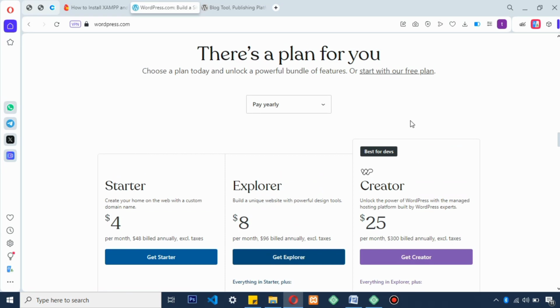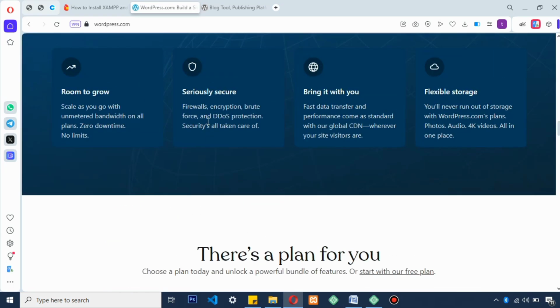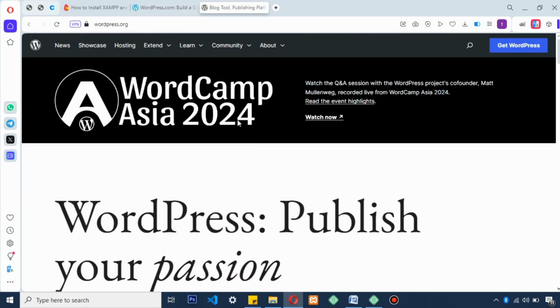These are their plans, right? So this is for wordpress.com. You start developing your site, everything will be on WordPress server. But if you want something that you have free access to, no limitation, no drawback, then you go for wordpress.org.